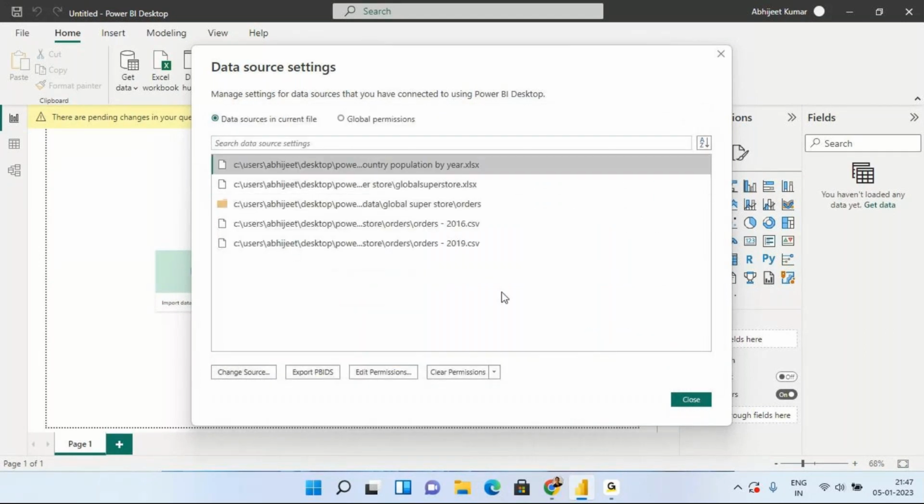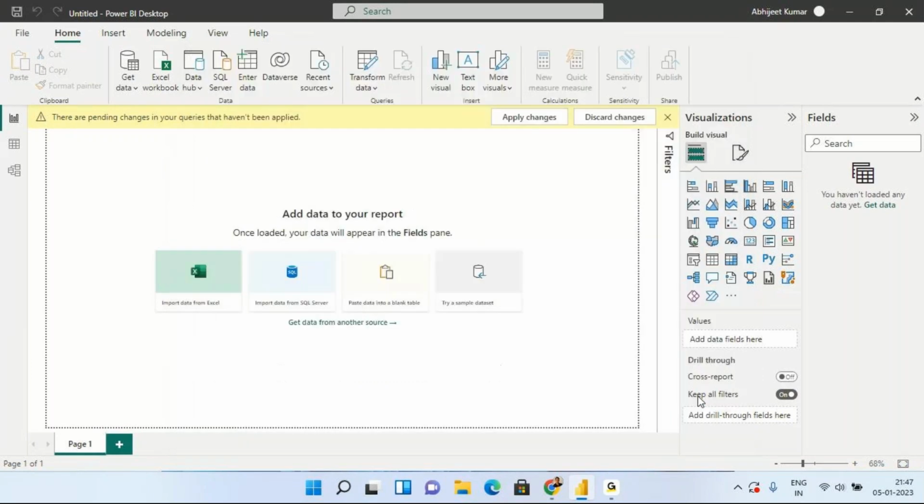Click close. Same for all these files. Click close. Click close. We will check if any other one is also creating an issue. Apply changes.